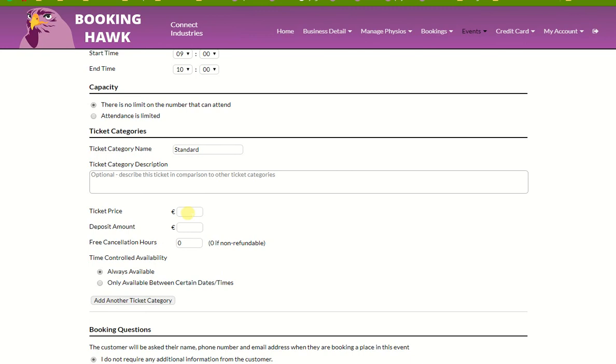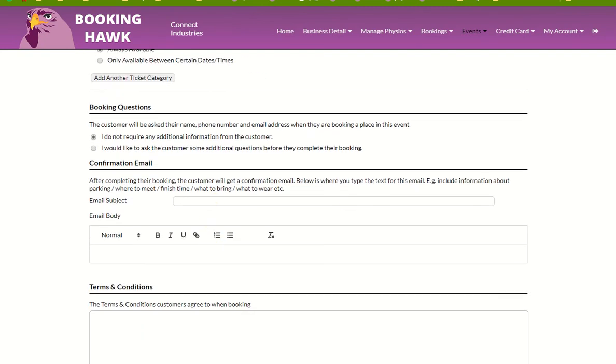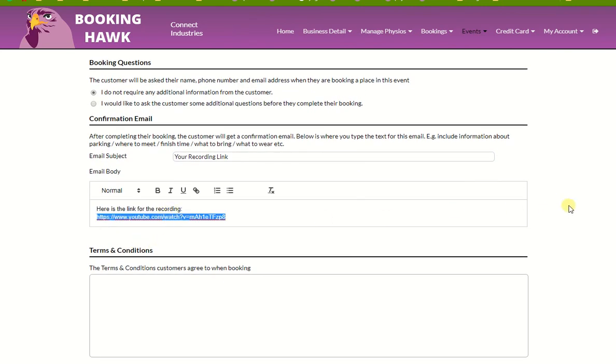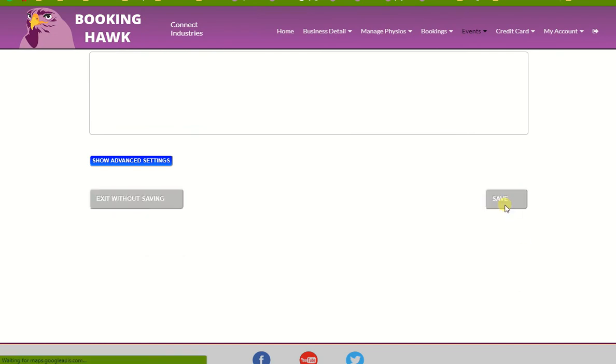The capacity is unlimited. So set the price. Let's say it's €10. And then we don't need any booking questions. And then in the confirmation email that the client will get once they purchase the recording, we'll just put the subject, and then we'll say here is the link for your recording. So we'll add it in here as well. So clicking on save, this recording is now available to purchase.